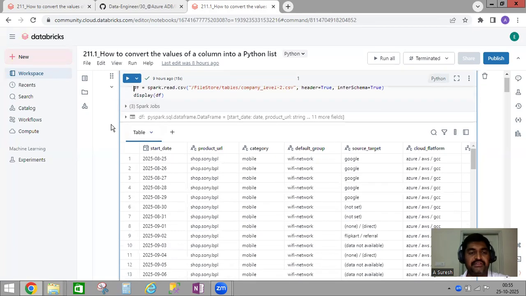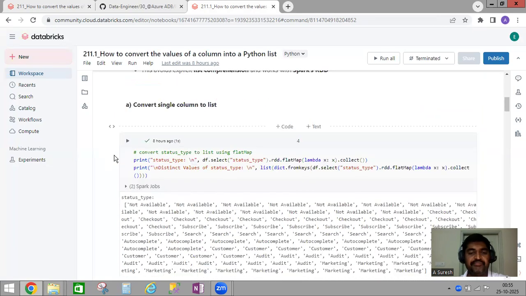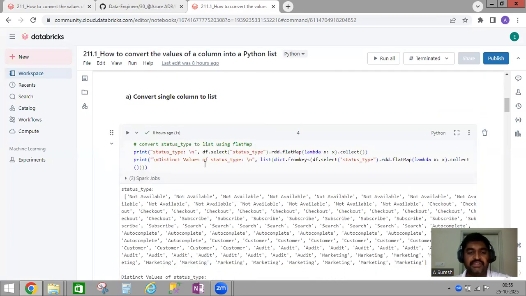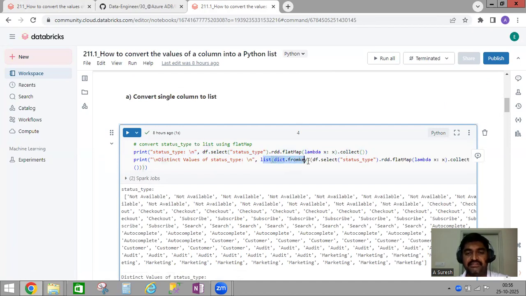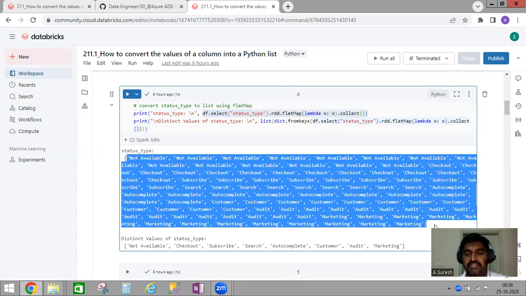First I'm reading this dataset, and I'm using the same code here. The difference between this and this is that the first code is the same, while the second code additionally adds dict.fromkeys. What difference we get is that by using rdd.flatMap, we get all the records of this particular column in the form of a list.